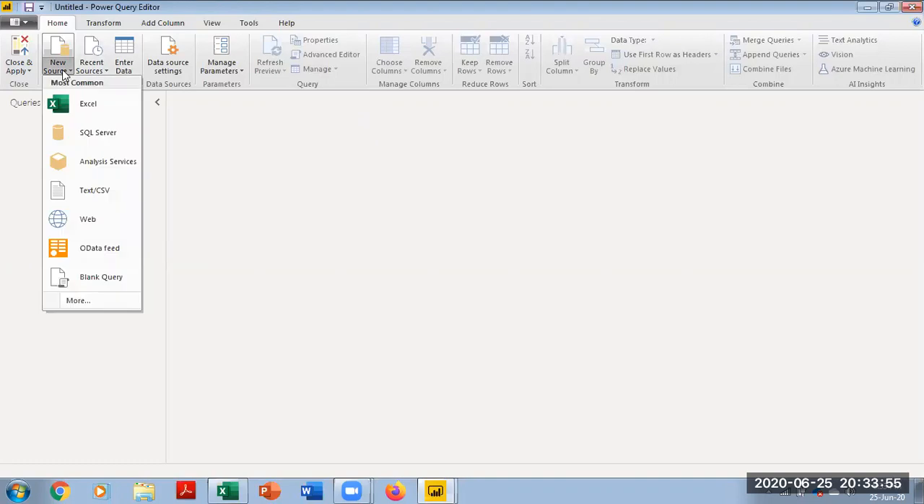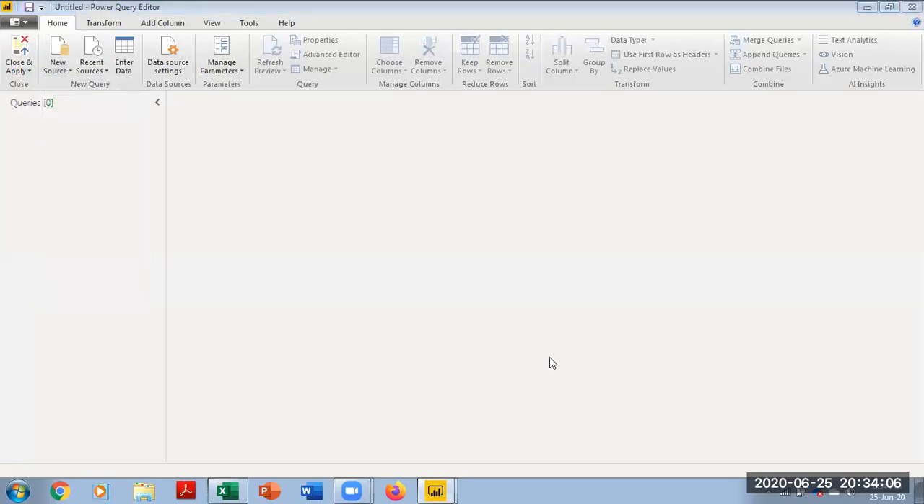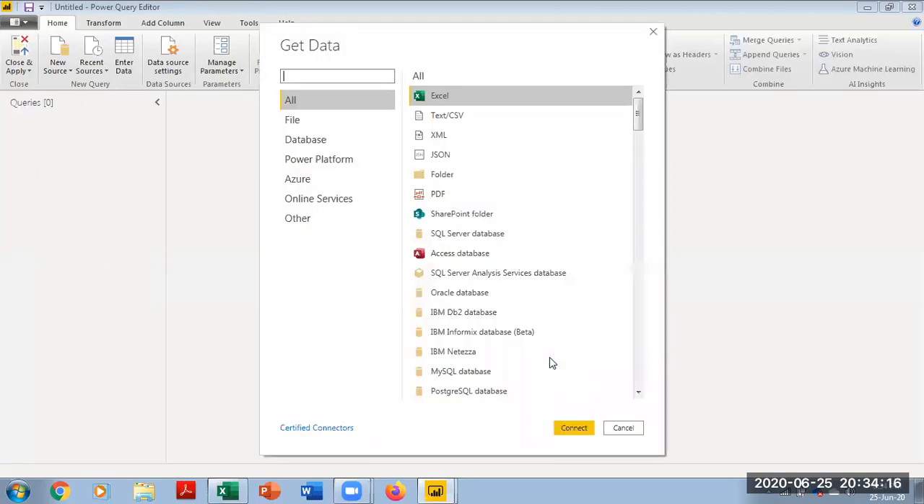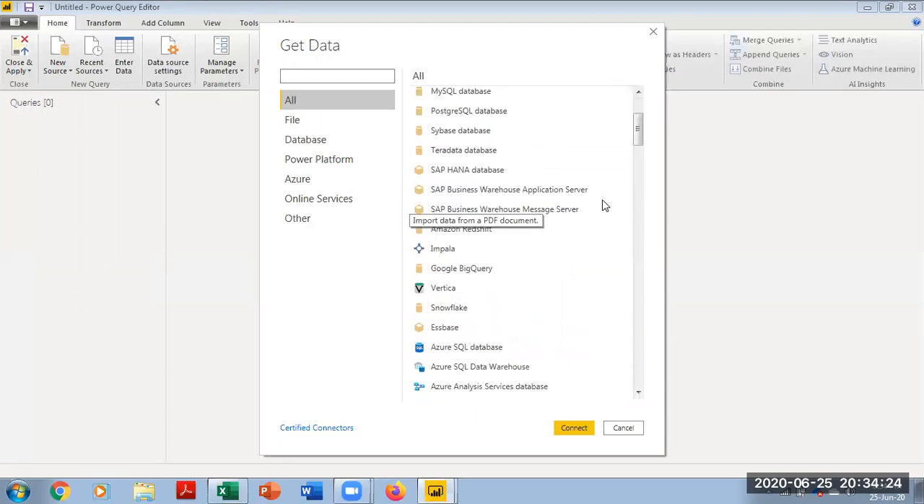Then it gives you a drop down of data. Let's see what are the other data that we have here, what are the types of data that I can import inside Power BI Desktop. So first I'm going to go to the last line called more, and you can see that a small window comes up here, which shows you multiple dimensions of data that I can import. I can import data from a flat file or from a database, Power Platform, Azure databases, online services, and other services. So when I say all, it shows all of them here.